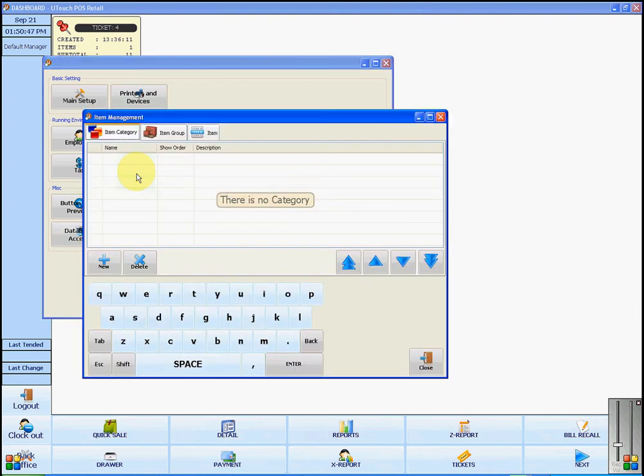You can see that items can be split into groups as well as categories. The category will be more broad than the group. To add a new item category, you're going to click on Add New.